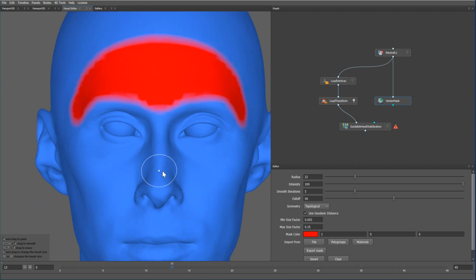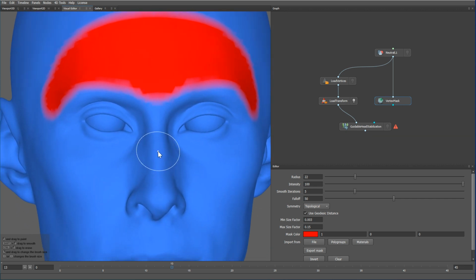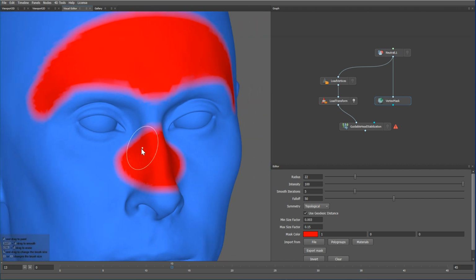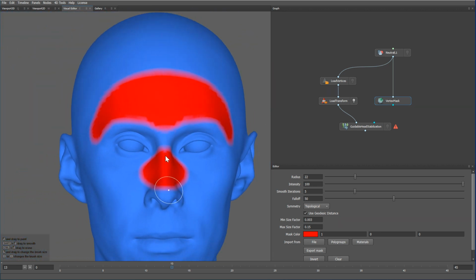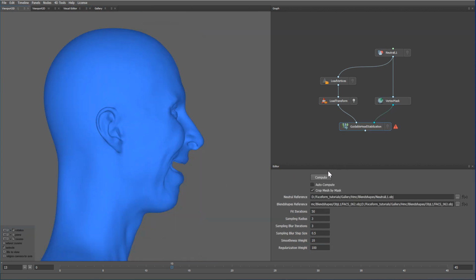The second very important area for stabilization is the nose bridge. So let's select the nose bridge as well. With this done, we can plug the vertex mask into the Guidable Head Stabilization node, and now we can click Compute.